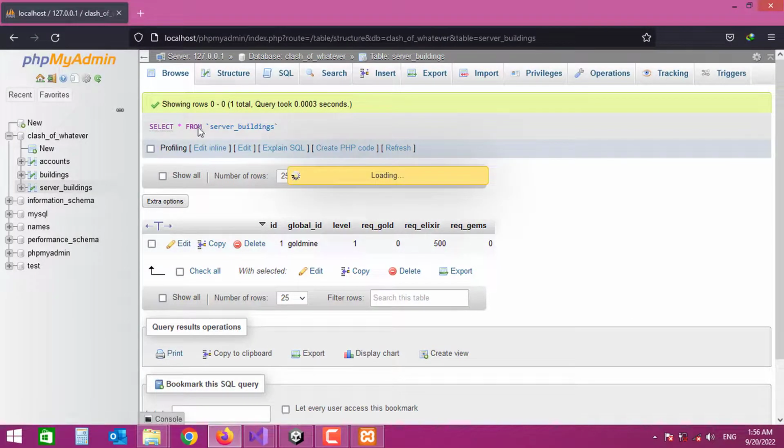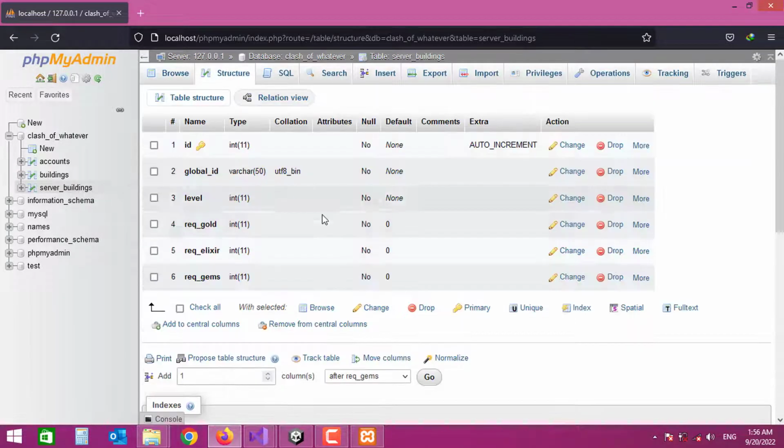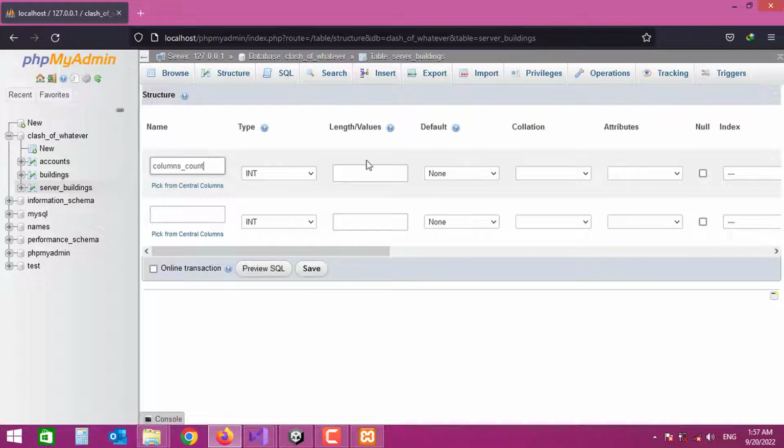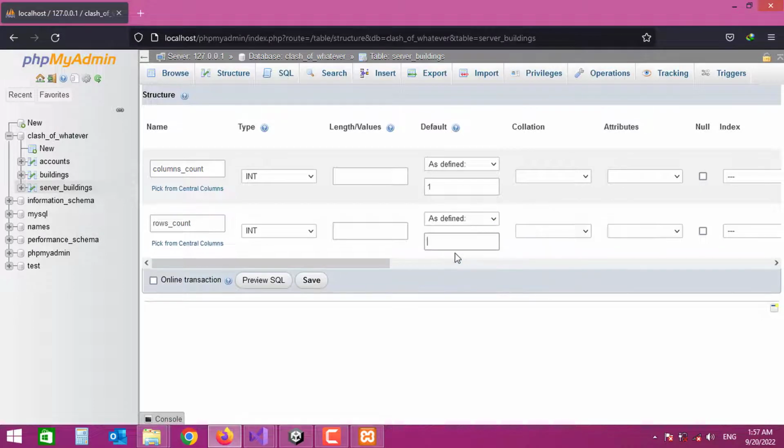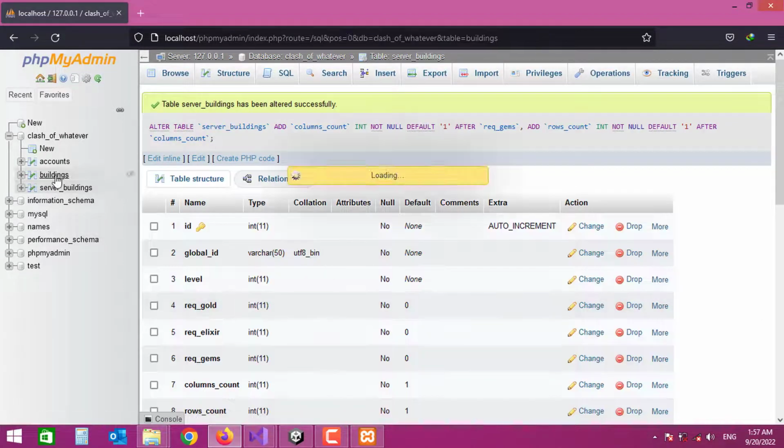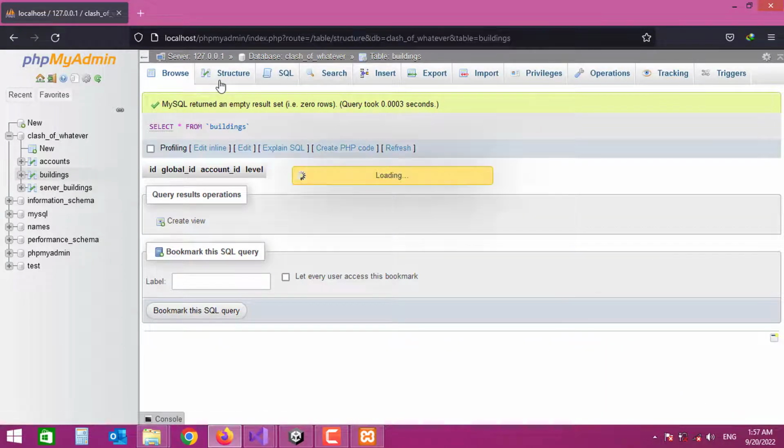In the structure of our server building, I'm just gonna create 2 more columns. I'm gonna name it columns count, as defined I'm gonna set it to 1, and this is going to be rows count, and as defined I'm also going to set this to 1. Let's save this. Let's go to the buildings and add the necessary columns as well.